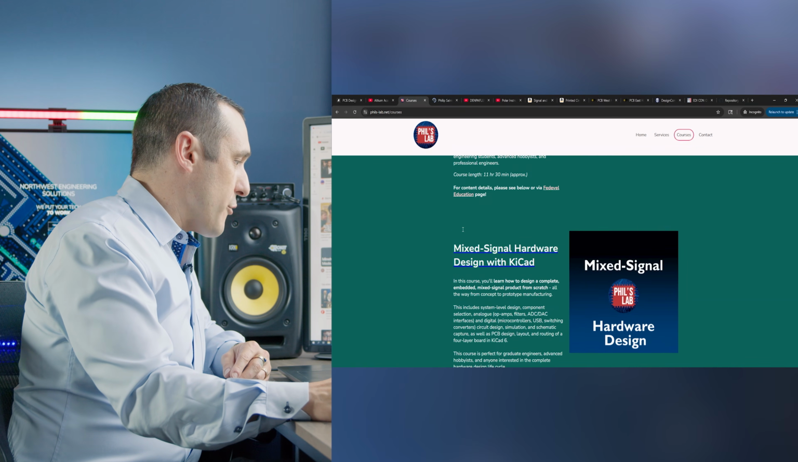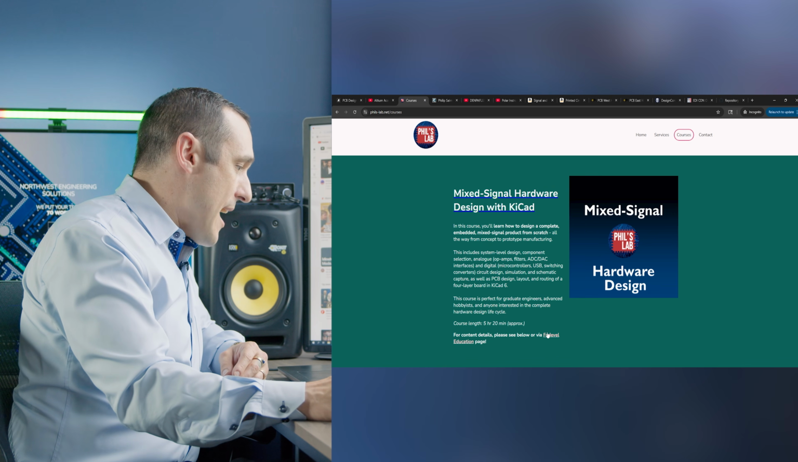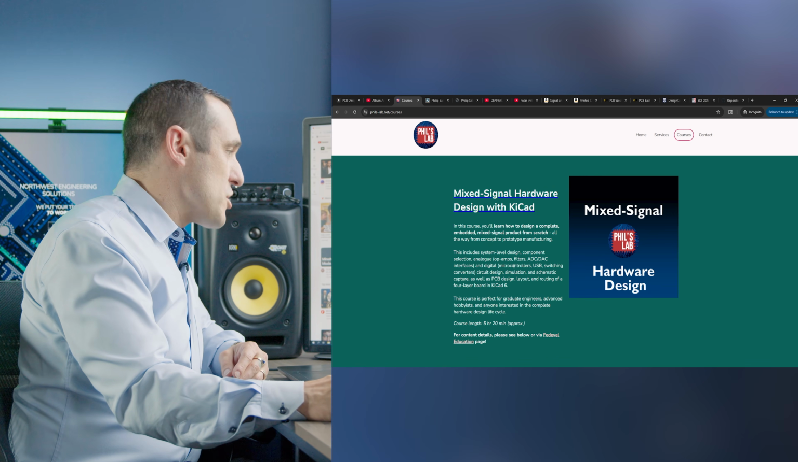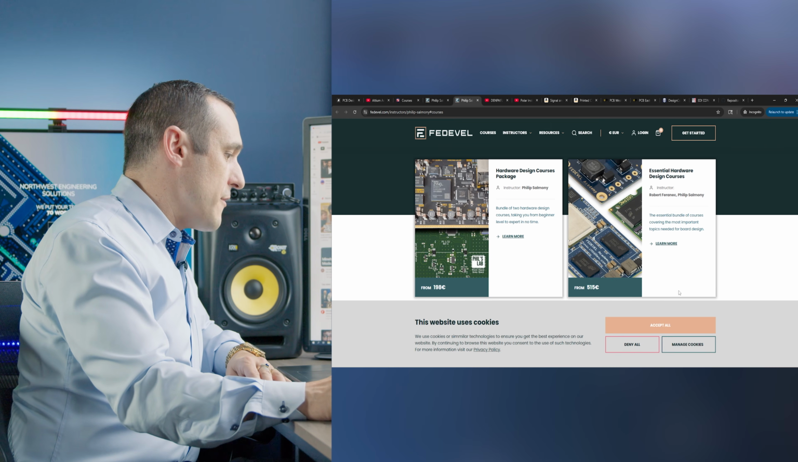Now, you'll also see here, if we scroll down, he also has a mixed signal hardware design with KiCad course. And so again, this is going to be focused more on KiCad rather than Altium. And you can see here, this is also on the Fedival page.